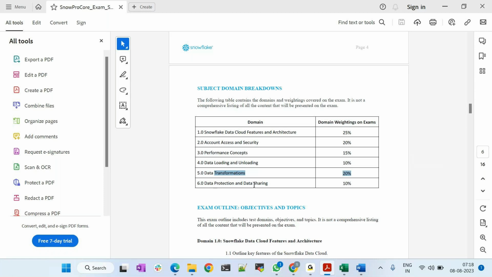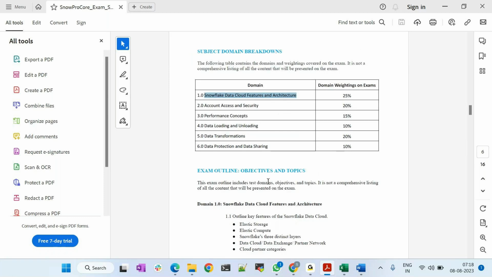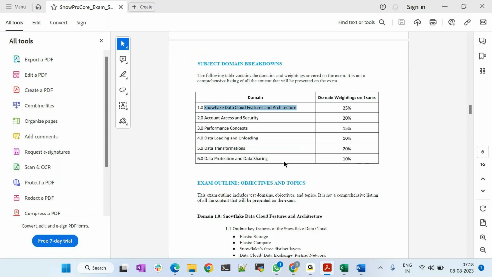Okay, so this is all about the domain-wise breakdown. Now we'll go ahead and discuss the outline, that means internally for the data cloud and the features, what are all the subjects, what are all the internal things we need to follow. I'll tell you. Meanwhile, any doubts, Shabari, on the domain-wise breakdown?